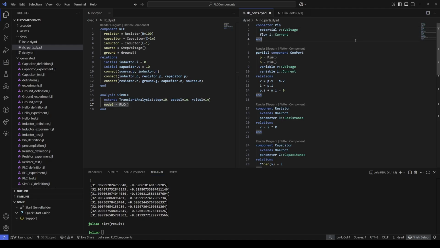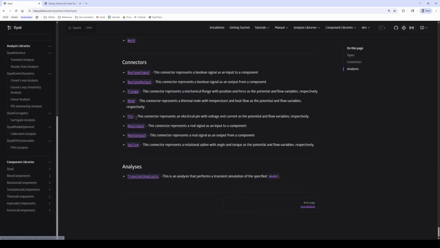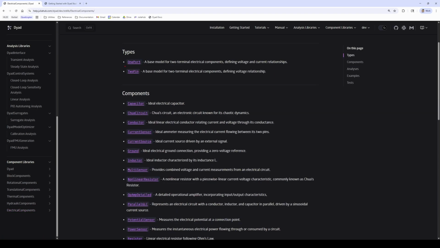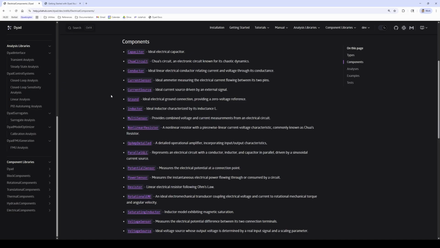This is the pin connector. So this already exists inside of Dyad, so you don't actually have to define it like we did. You can just use it out of the box right here. Similarly, if we go to the electrical components library on the left side over here, we also have a one port component, as well as a resistor, capacitor, and inductor. So all things we can take advantage of.